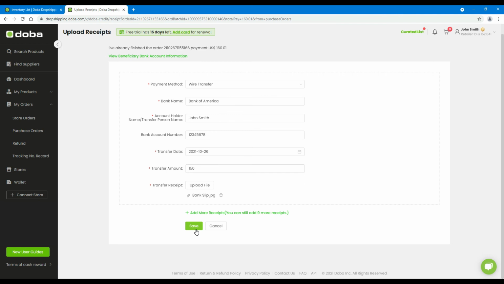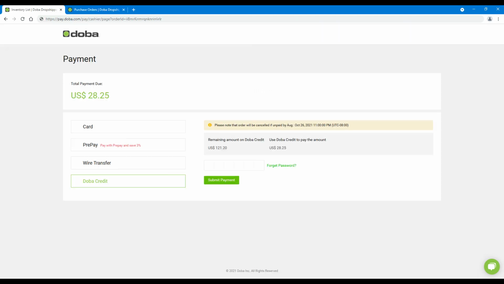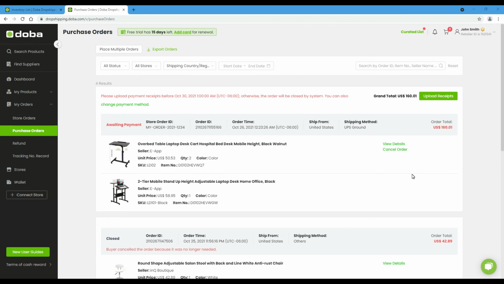You have to complete your payment in 72 hours, or 3 days, or your order will be cancelled by Doba. Actually, there's a fourth method to pay for your order, it's called Doba Credit. We'll tell you about this in another video. Now the order placing process is completed. You may find the order on the Purchase Orders page.